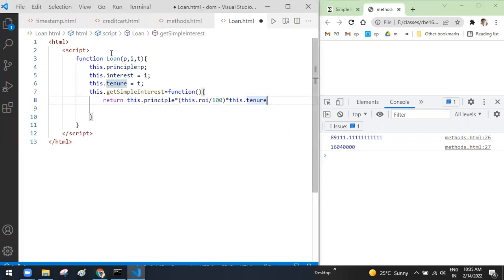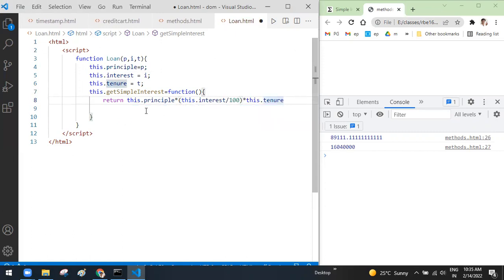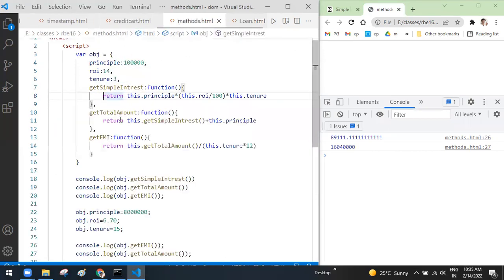So this.principal into this.rate of interest, not rate of interest, here it is interest, this.tenure. So this is for simple interest. The same way when I try to have this.